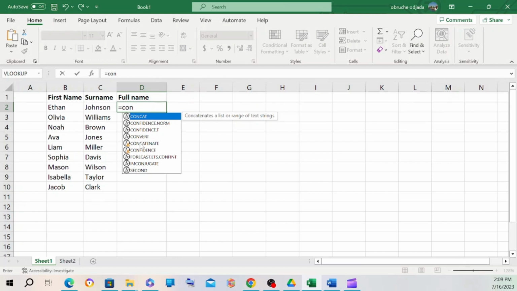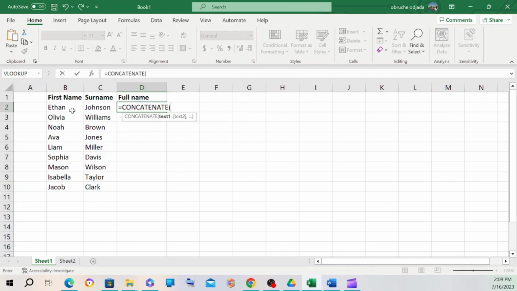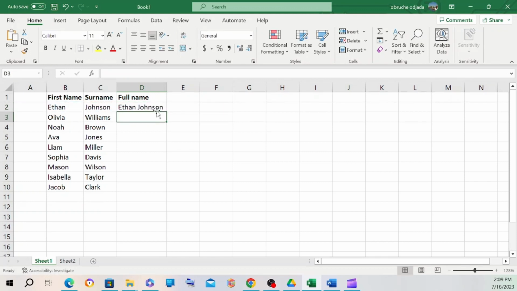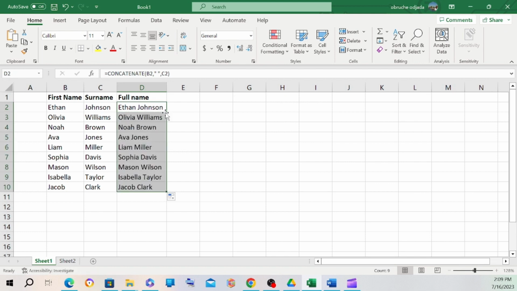Double-click on the concatenate function and click on the first cell to concatenate. Add a comma and type in the open quote symbol. Hit the spacebar and type in the close quote symbol. Then, add another comma. Next, click on the last name cell and hit the enter key. Finally, copy the formula down to concatenate the values below.